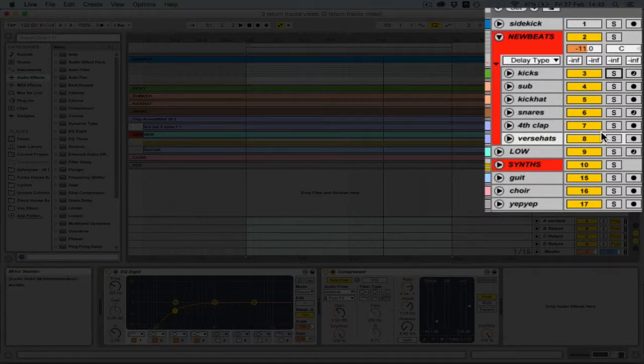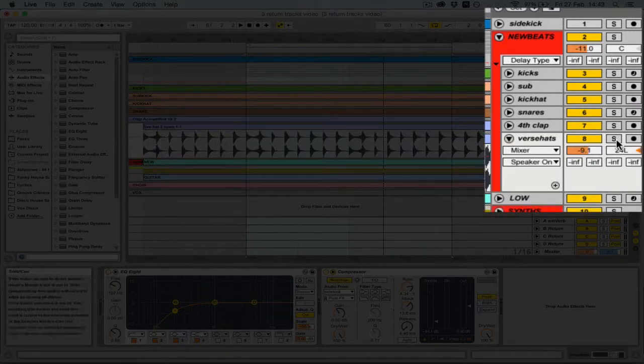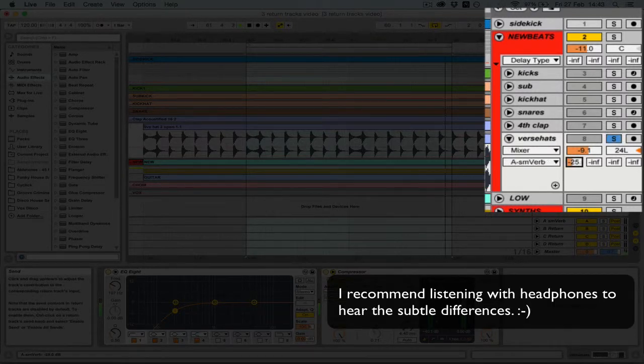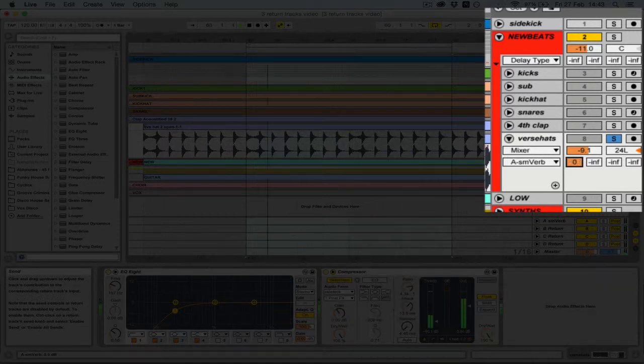Right, okay, so first of all, let's solo these hats. Listen to these, and we're going to start to send to the reverb. I'm going to go a bit OTT, send it all, and then rein it in a little bit. When you can hear the reverb really blatantly, you need to rein it back until it blends a lot more. There we go, that's nice.